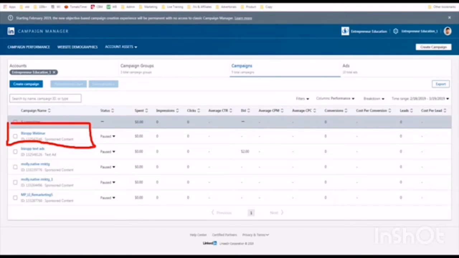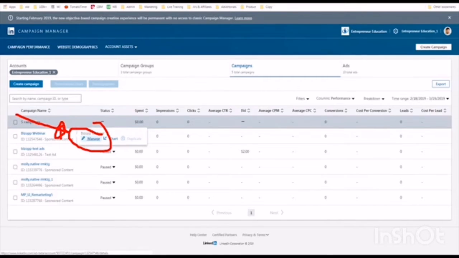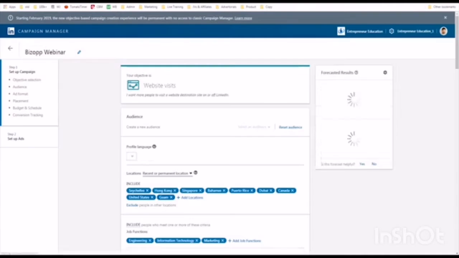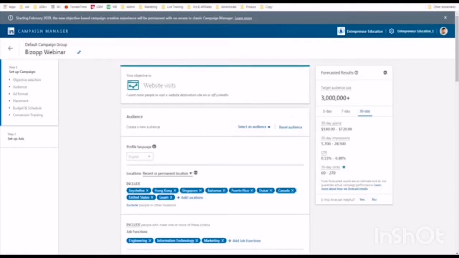Okay, so I'm going to go in here and click manage. When I mouse over, just click manage right there. If you want to create a new campaign, you would select create campaign right there. But you're going to actually get to see a campaign that I already set up, which is pretty good, and you'll see some of the targeting that I use in my advertising campaigns.